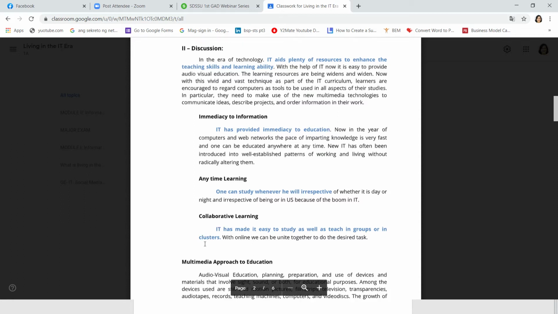Now, we also have anytime learning. When you say anytime learning, one can study whenever he wants, irrespective of whether it is day or night, and irrespective of location, because of the boom in IT. Because of the help of information technology, it is not necessary to be late in information, or you can learn anytime.